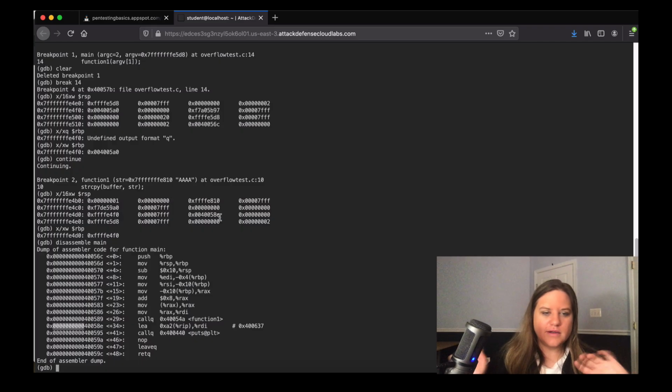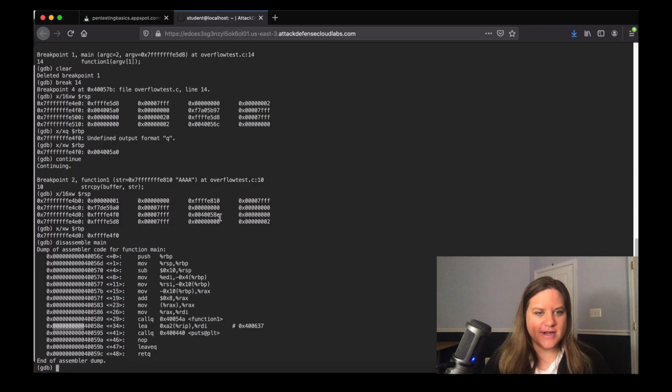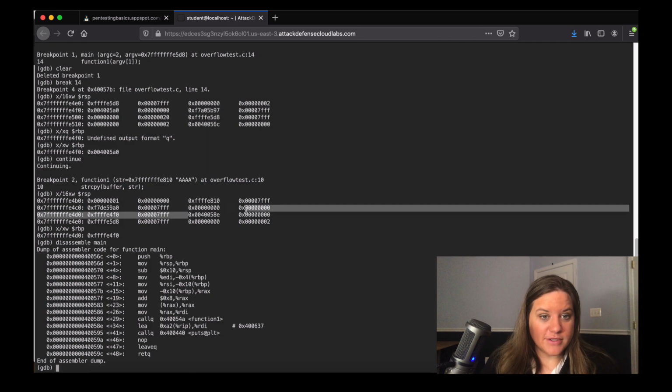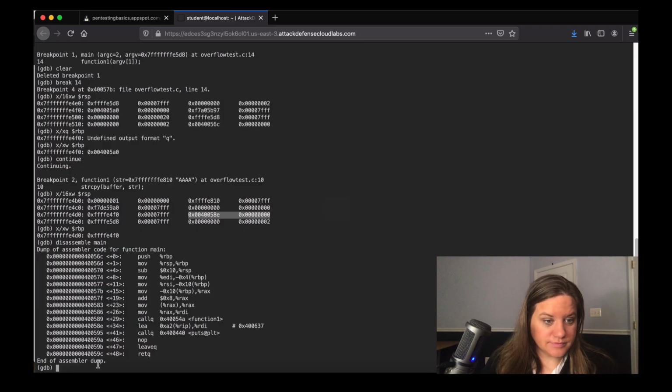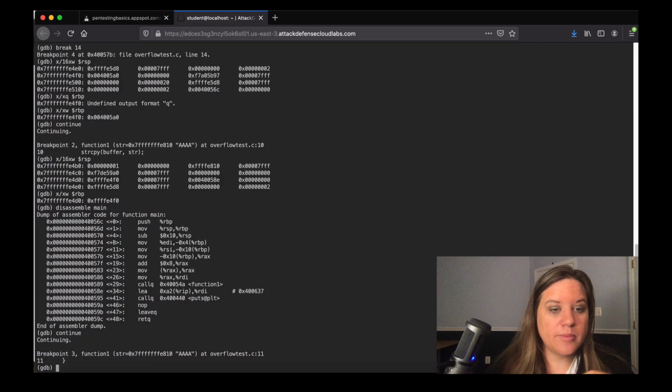I got a little ahead of myself on the endian thing, but when we actually are putting in return addresses, you'll see we'll need to put it in backwards or else. Yeah, that sounds ominous, right? Okay, so it looks like everything actually matches the theory. We've got a stack frame for main, we've got a stack frame for function 1, and we've got a return address between the two.